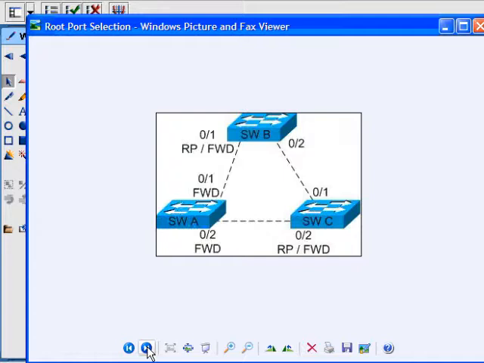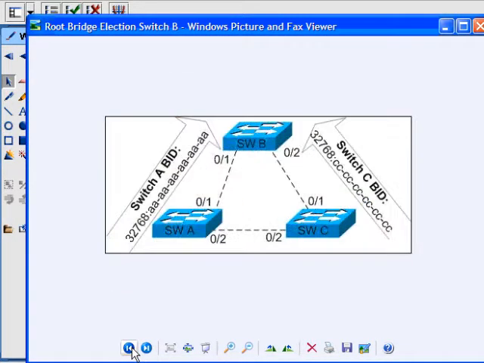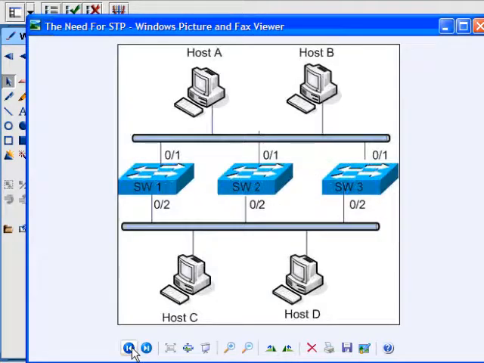And it's actually the port with the lowest root path cost. But most likely, they're going to have the same root path cost. So actually then, the port belonging to the switch with the lowest sending bid will be the designated port. And in that case, that would be switch B. Because remember, it had 32.768 with a MAC address of all B's. Switch C's is 32.768 all C's.